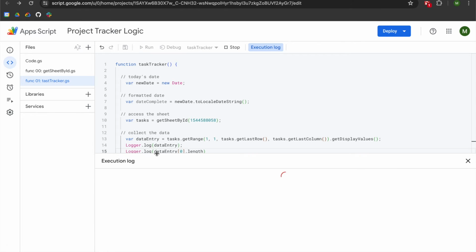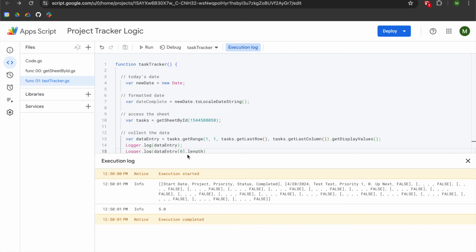So when I add data entry square bracket 0 .length, you can see I'm getting the number 5 in here. So we're getting start date, project, priority, status, completed: 1, 2, 3, 4, 5. So we're now dynamically getting the number of columns that we have in our data set.